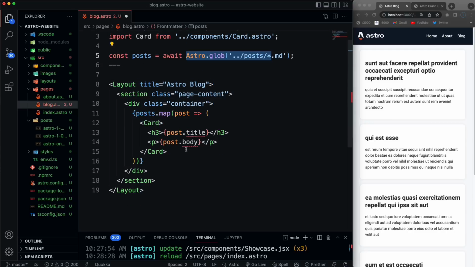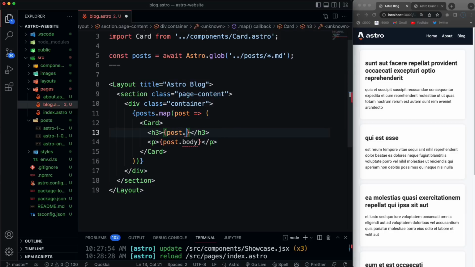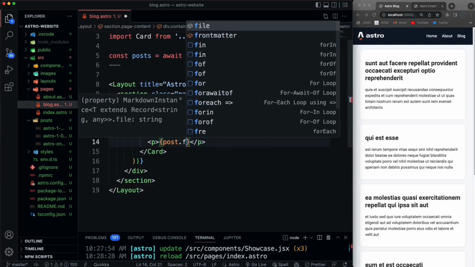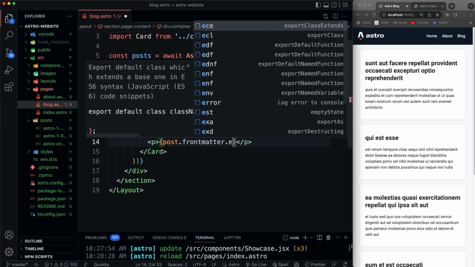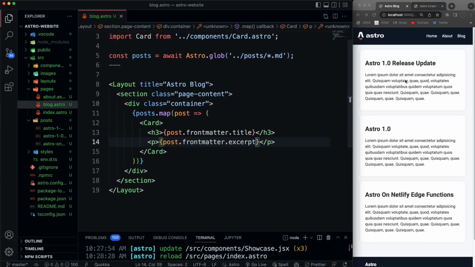All right, now the only other change we have to make is once we get these posts using this, the title, the excerpt, which is also what I want to show here, those are in the front matter, and that's going to be an object. So instead of post.title, we can do front matter.title. Okay, and then I also want to put the excerpt here. So we'll say front matter.excerpt. All right, I'm going to save that, and there we go. So it's as easy as that.